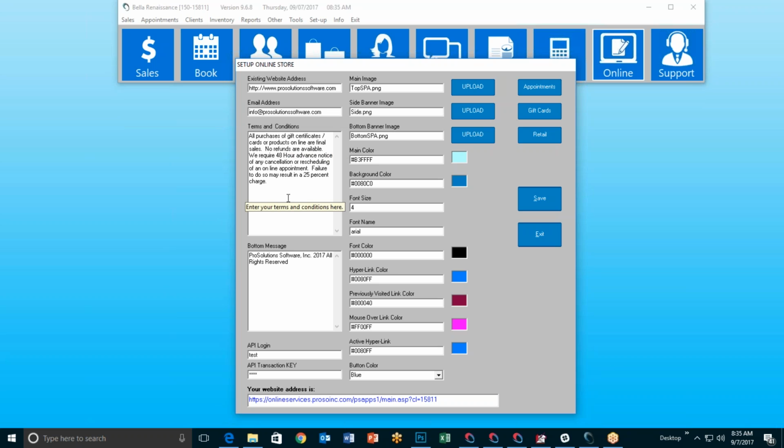Next, terms and conditions. The terms and conditions you're going to be putting in for whatever portions you're going to be using this for, whether it's appointments online, gift certificates or gift card sales online, or retail sales online. If you're only using one of those features, then you're only going to address that feature. If you're using all three, like I am, then you can put in a message, perhaps like I did here, that addresses all three. All purchases of gift certificates, cards, or products online are final sales. No refunds are available.